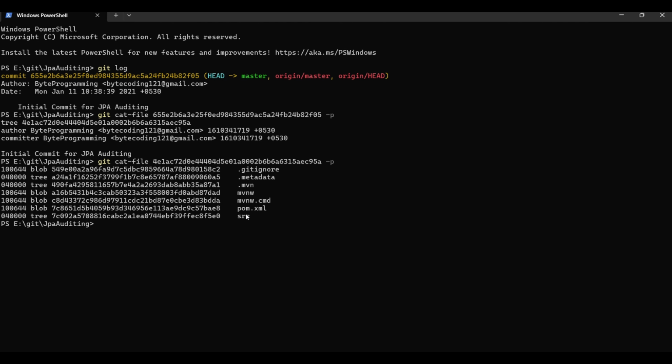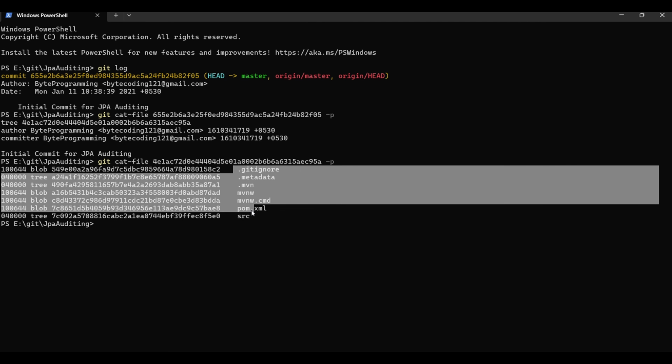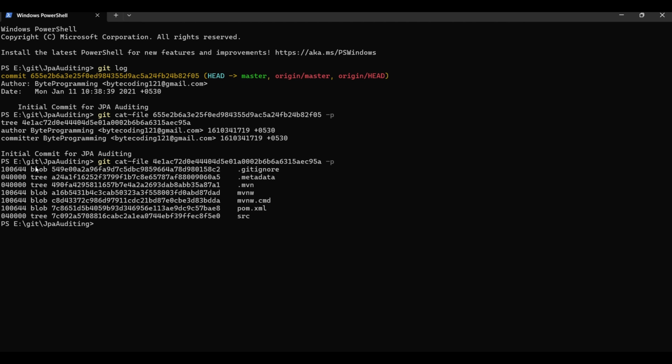Now here you can see the blob, the tree, and again blob and the tree. And if you can see, the src folder at the last is a tree. So you can understand it is a hierarchical linkage, or the folder structure at that moment.